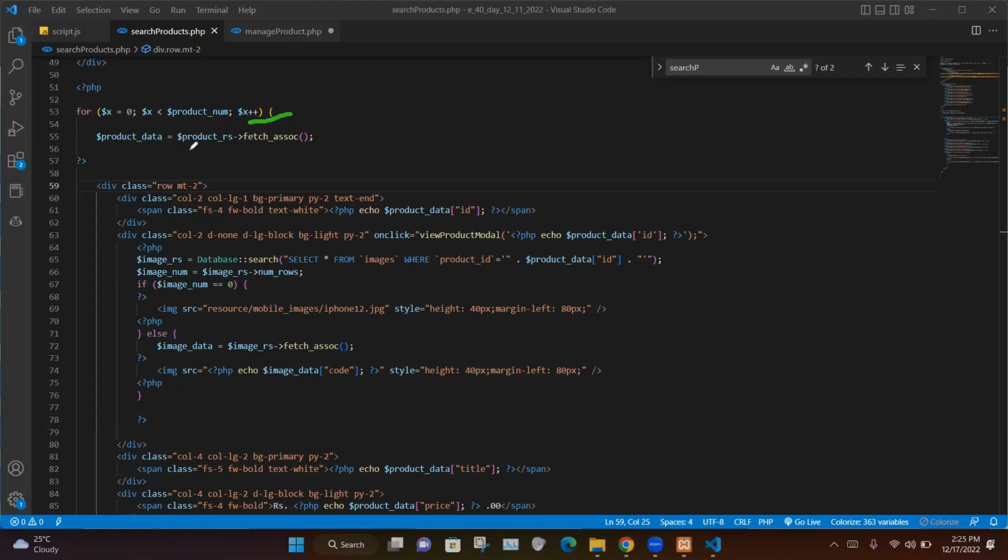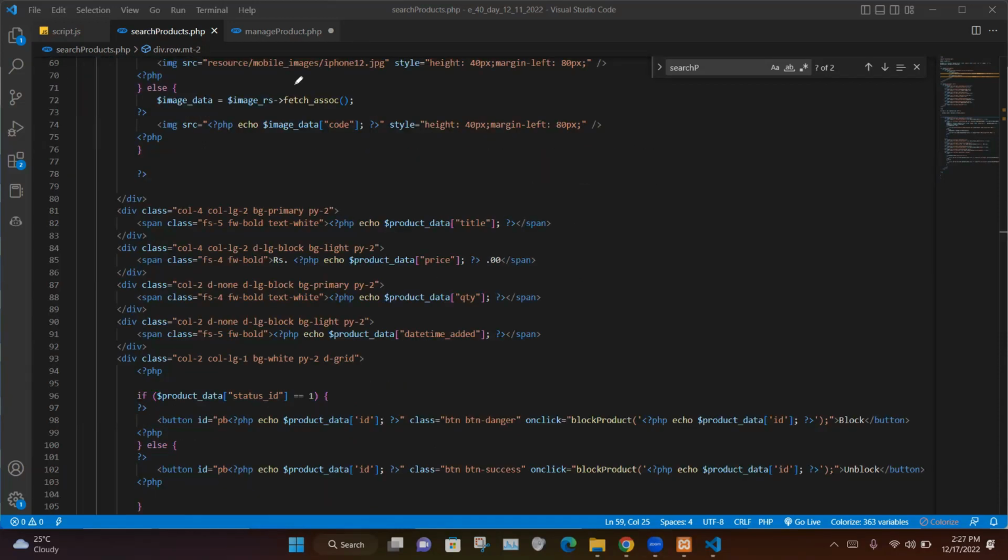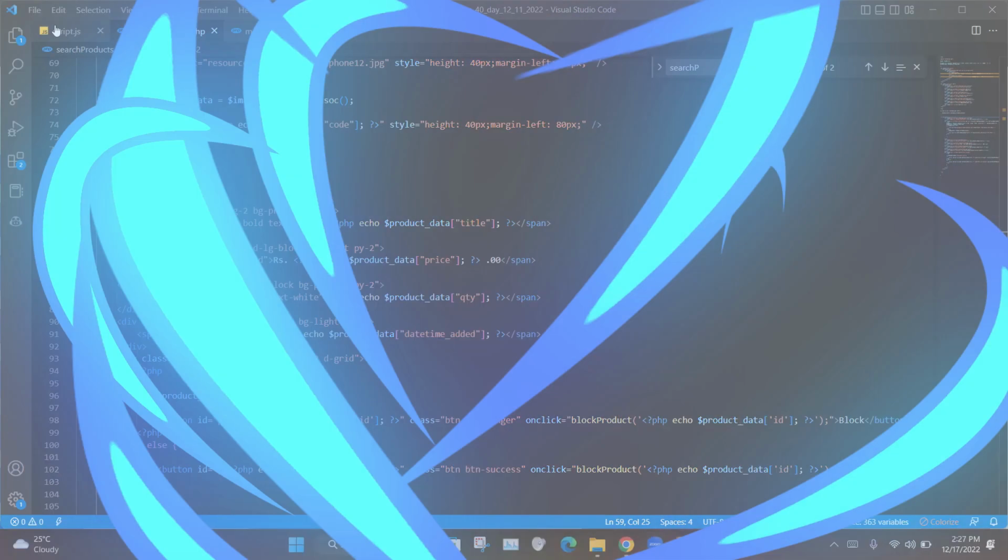Within this for loop, in here we have taken the first row from product rs variable and we have stored that value in product data variable. Then in here we have inserted another design part. Then in here we have given that product id and then we have used this part to display that product image. This product displaying part is the same product displaying part we discussed previously. So let's move on. So let's go back into our script.js file.